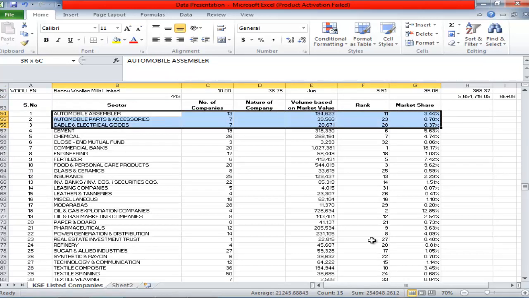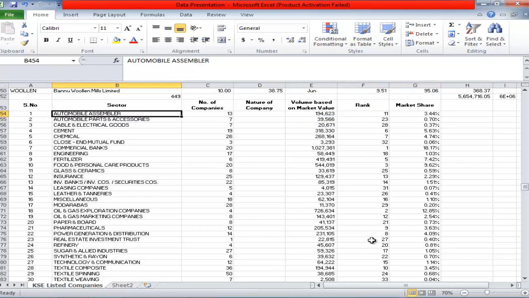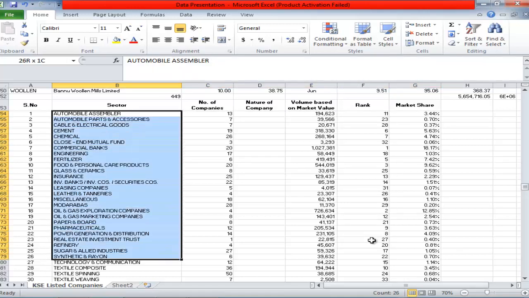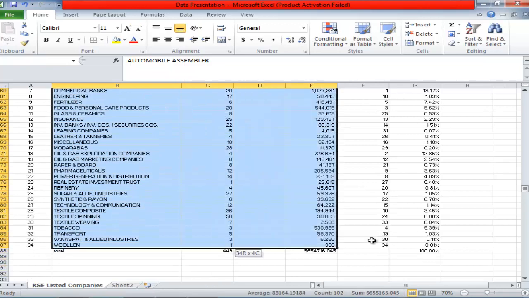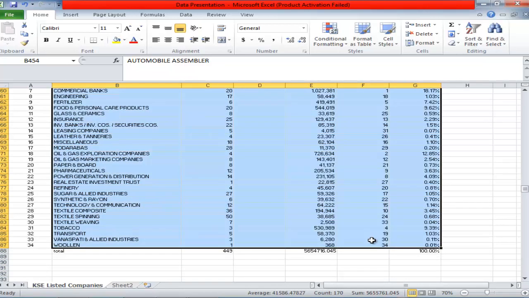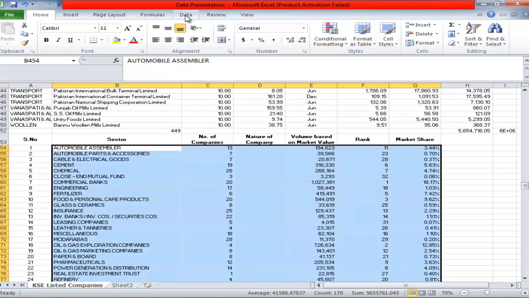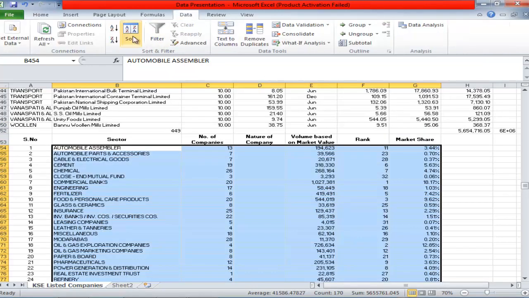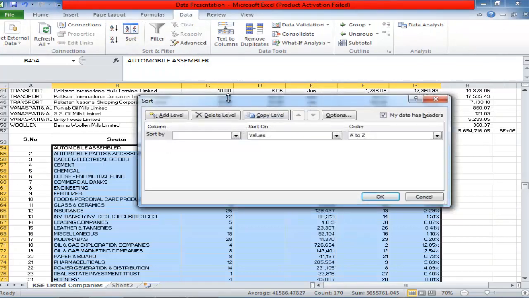We have to assemble the entire worksheet on the basis of rank. The number one rank must come on top, or the highest market contributor must come on top. So I am going to select the entire panel, and I am going to use the sort command by going to the Data tab and the sorting command.